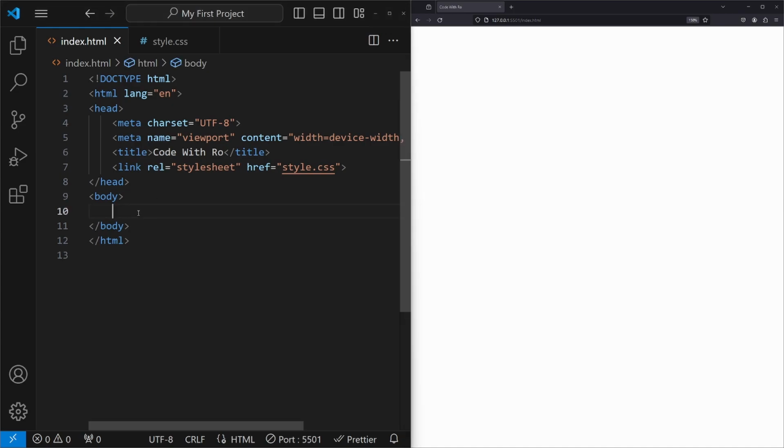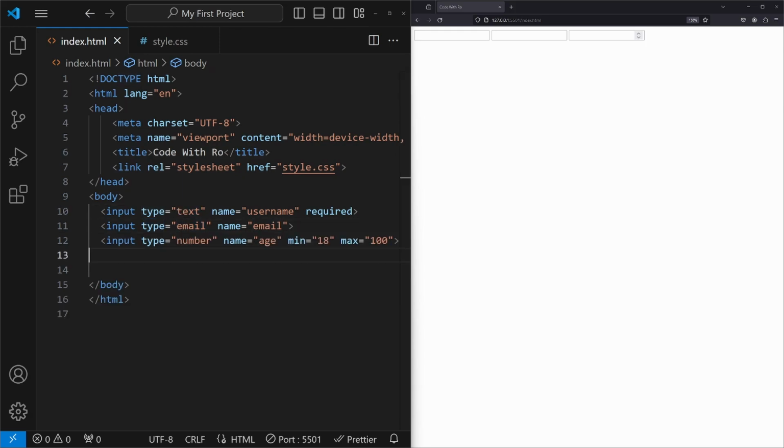So, in the body tag, I'll type in an input type text, and the name is equal to username and the required afterwards. Required specifies that a field must be filled out before submitting the form. In the next example, type specifies the type of data, so email or text in this case. And min and max set the minimum and maximum values for numerical inputs.